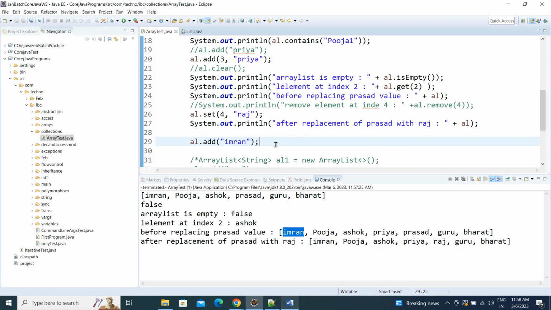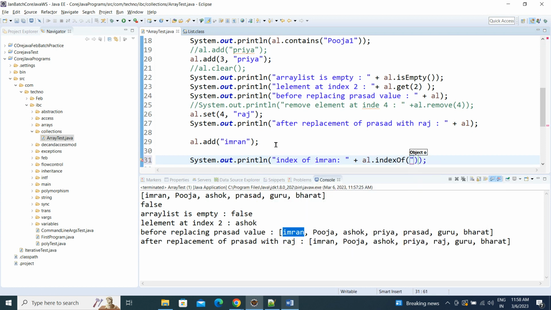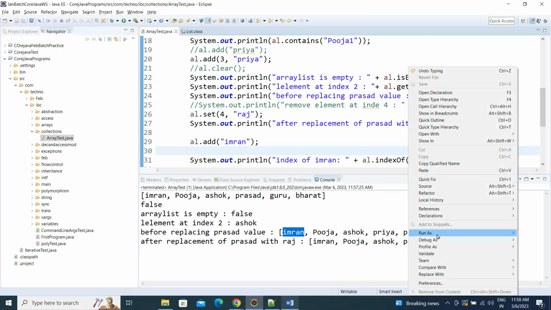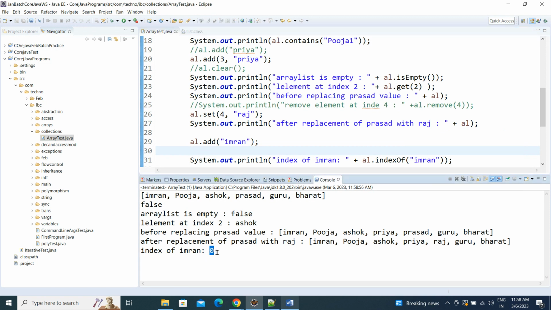Now, I added Imran two times, so it is duplicated, right? Now I want to know the index of Imran. In this case, al.indexOf for which value? Imran. Where exactly it is available, in which position Imran is available. Now let's see. It will give the position, the 0th position, where it is available first.